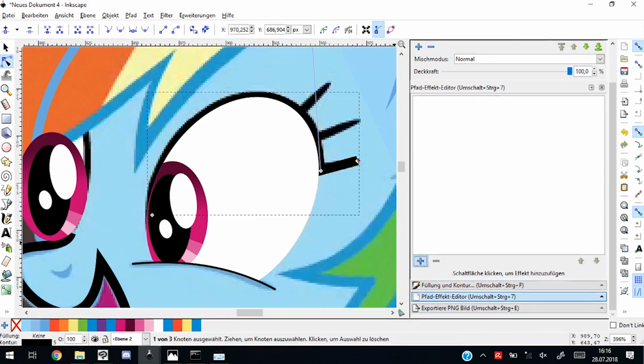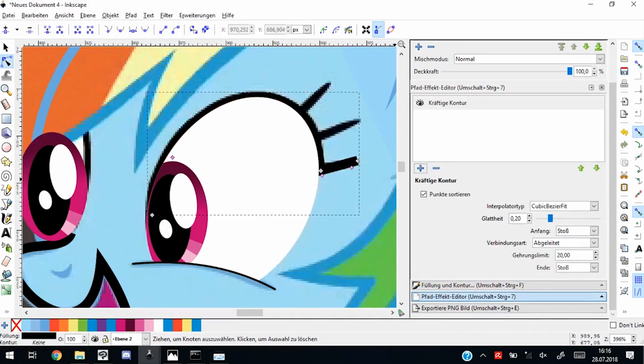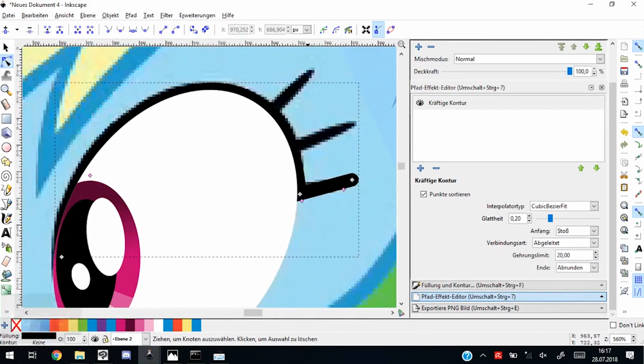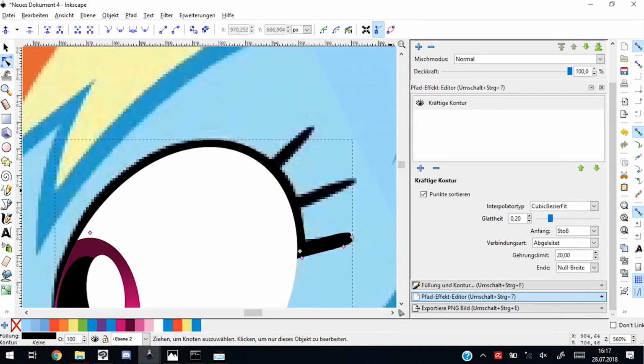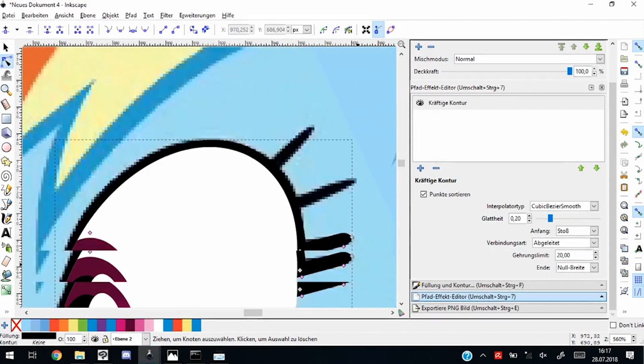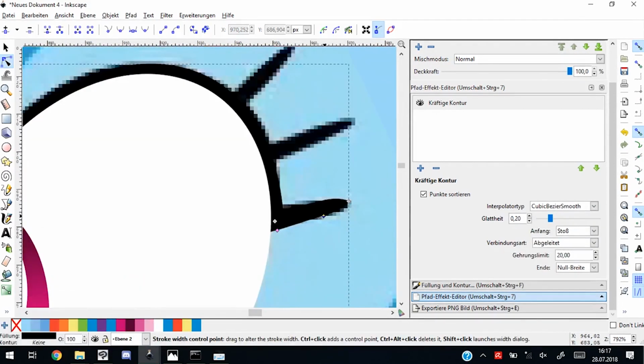Now in the path editor, you can round the hard stroke. You can round these edges here. Oops, that was not right. I think Rainbow Dash has more rounded ones, or is it more spiky? Okay, if I do not change it to smooth, you mean like this one, I think.